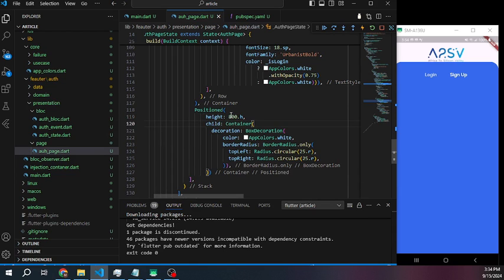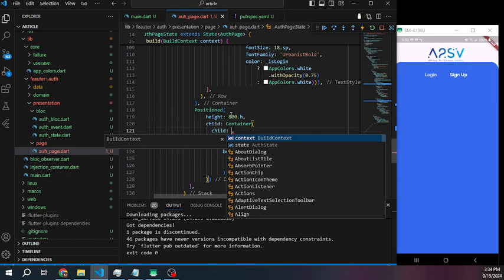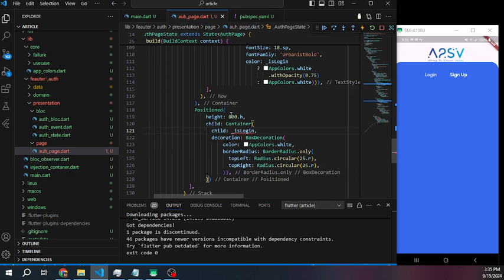And for our container, did I miss something? If I put in some height, it should give us a color. Container is going to take. Okay, let's add some child. If is logged in, we are going to return some container for that. Let's create some widgets.